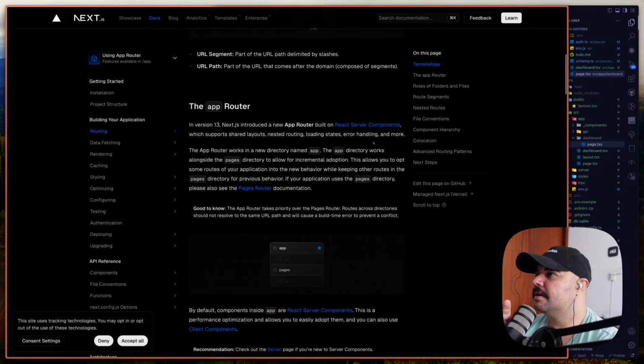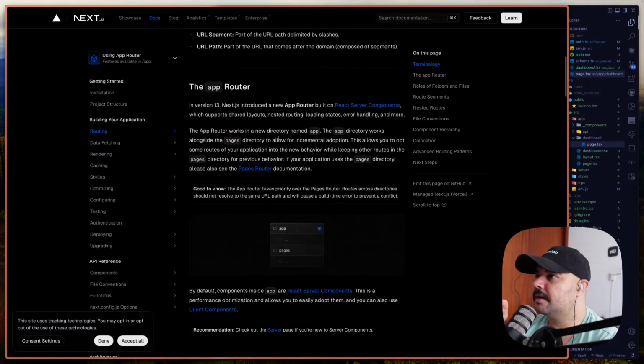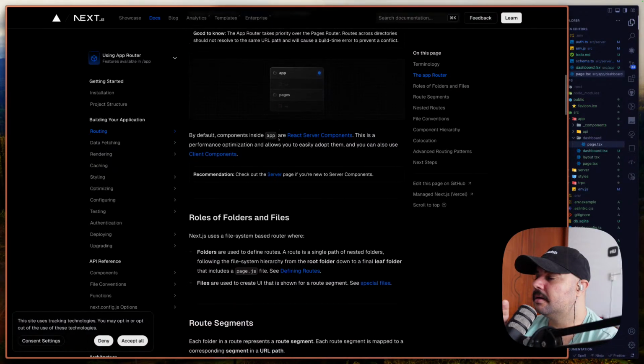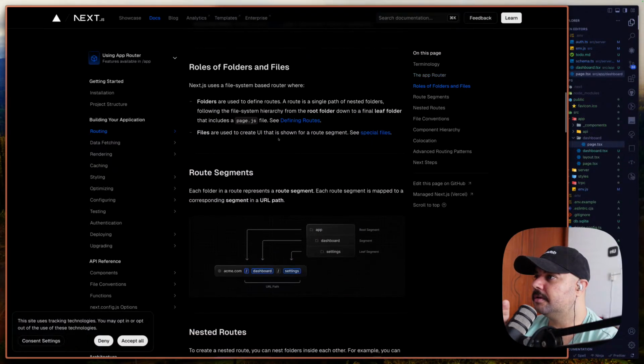Let's check this out. In version 13, Next.js introduced a new app router built on React Server Components. Okay, that's fine. That's cool.